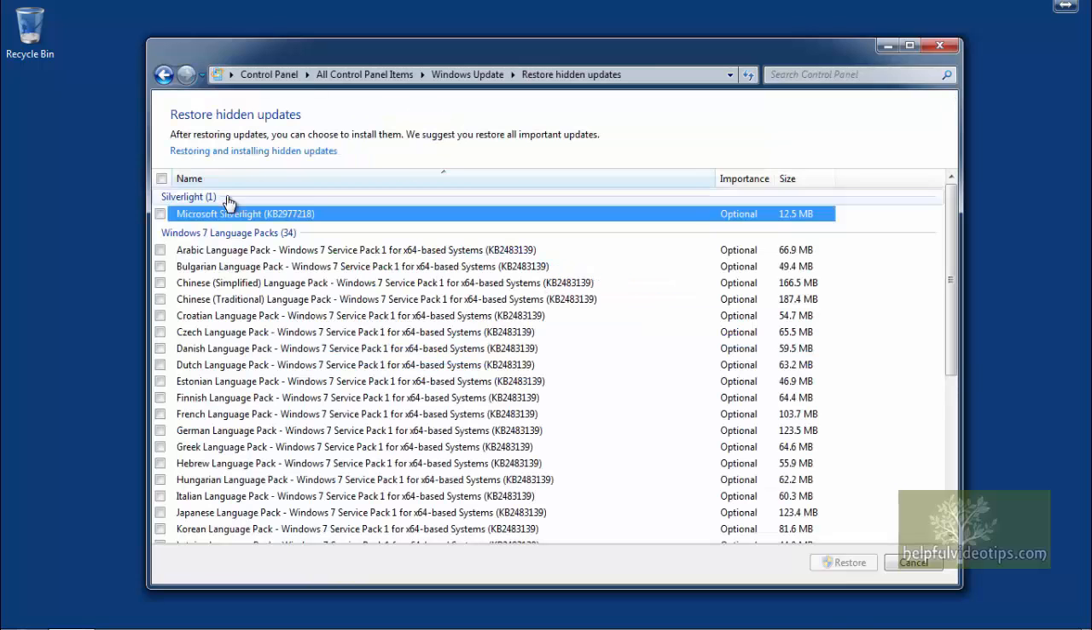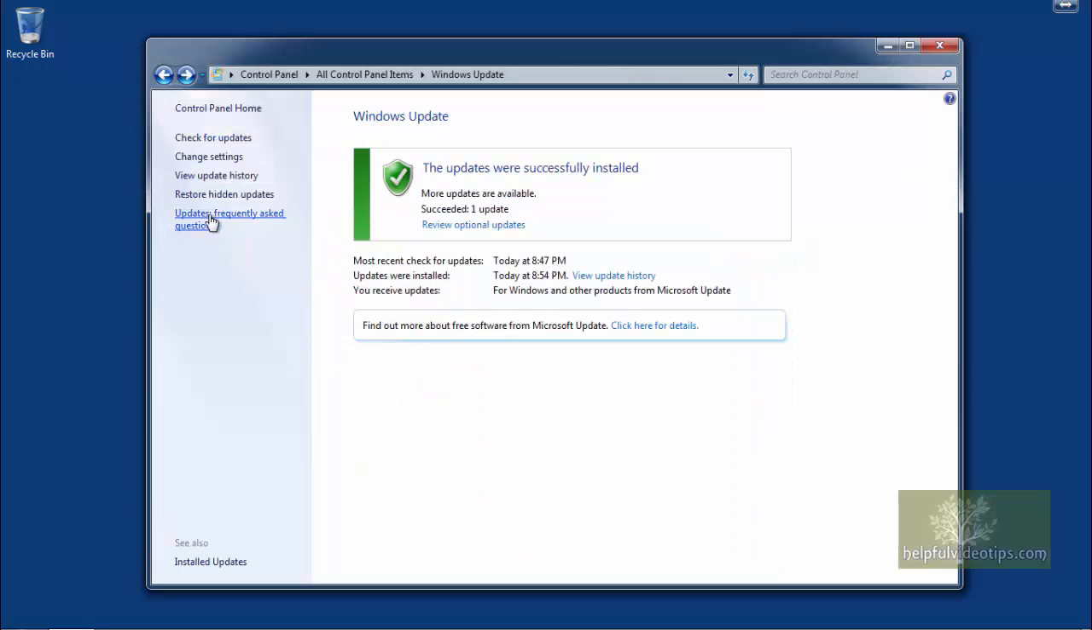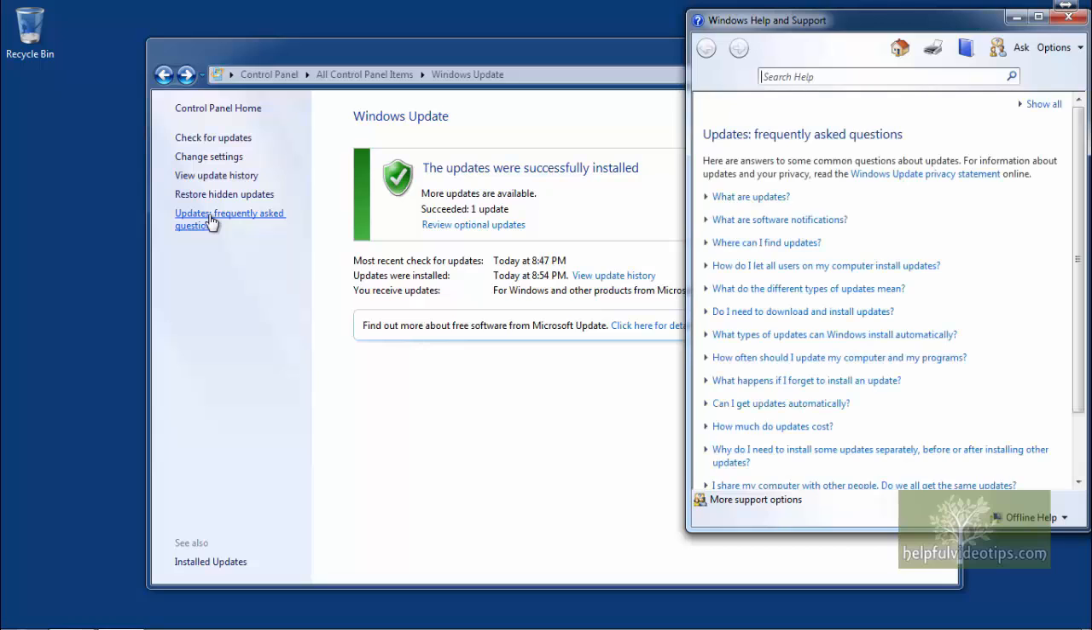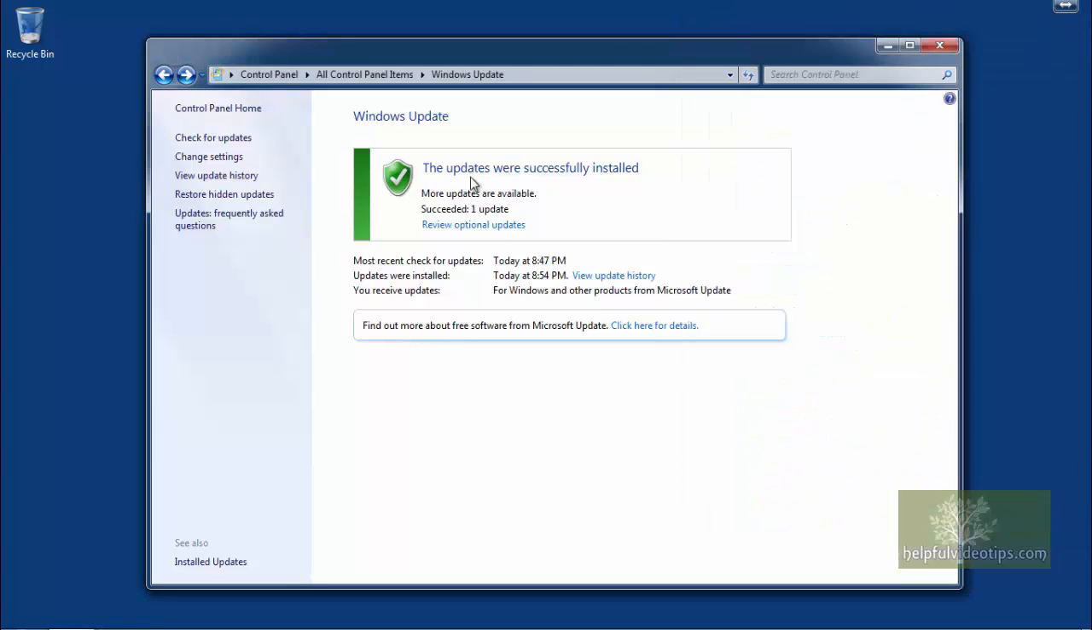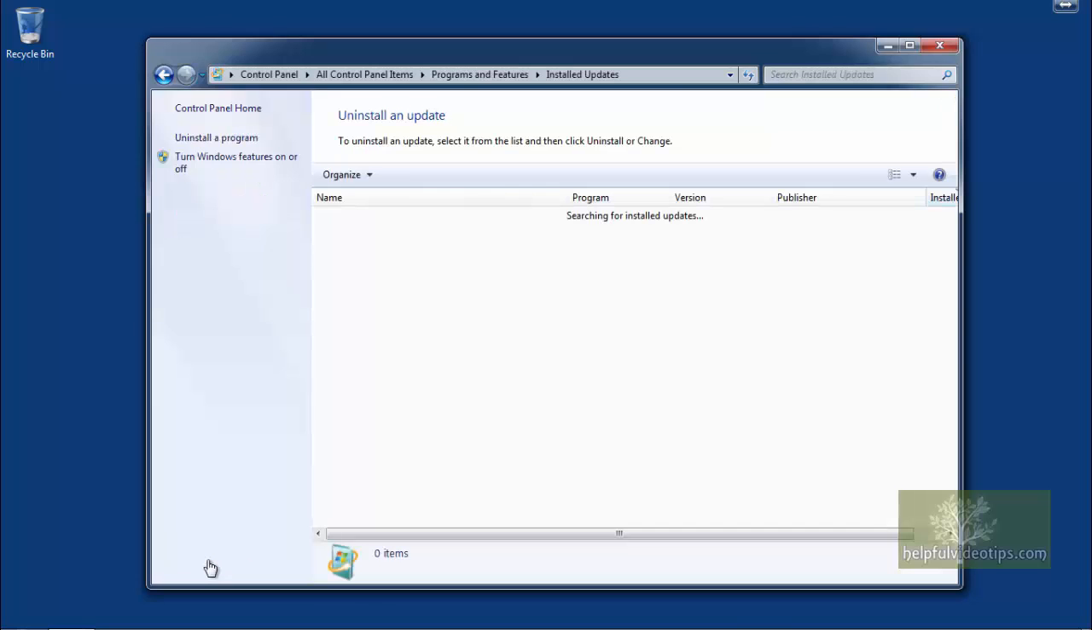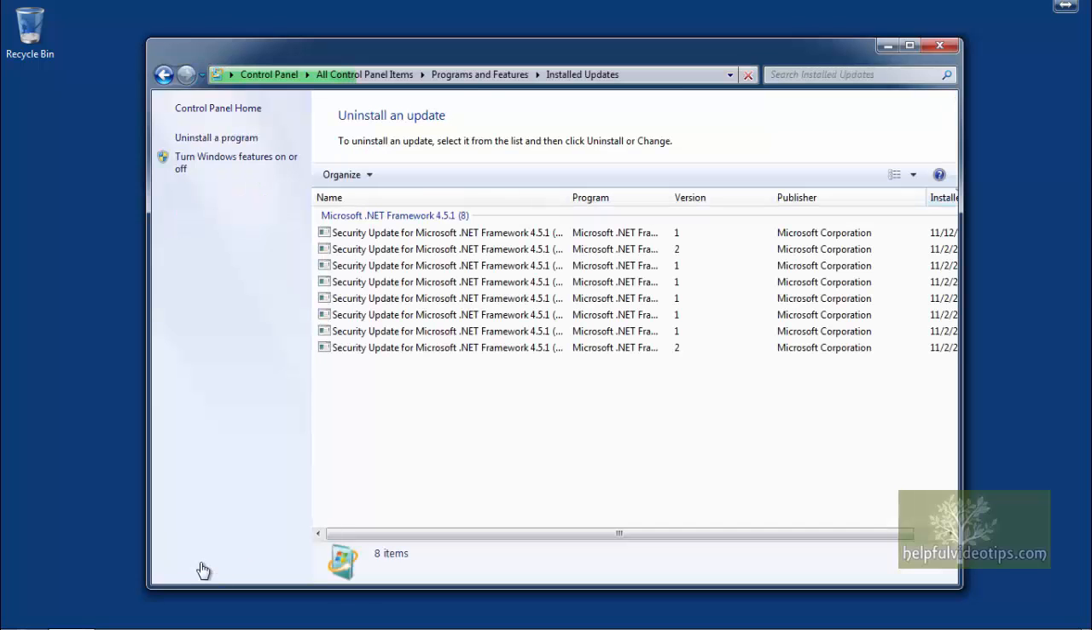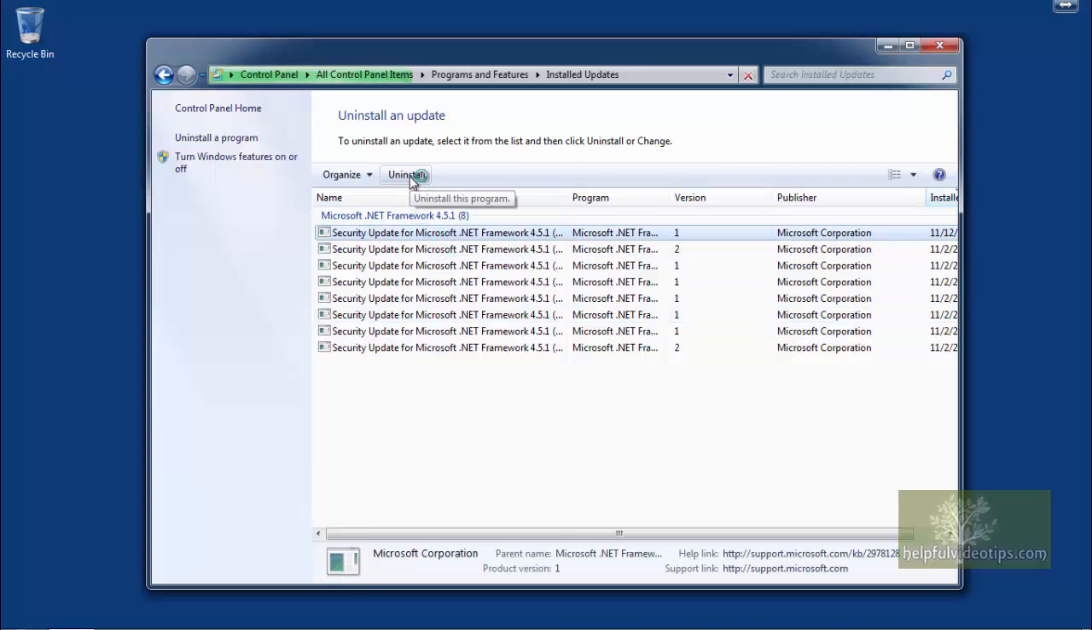Restore Hidden Updates shows all updates that have been hidden. To restore a hidden update, click the checkbox on the left, then click Restore. Updates Frequently Asked Questions is a great place to look if you have other questions about Windows Update that are not answered in this video. Finally, Installed Updates lists all the updates successfully installed on your computer that can be uninstalled if needed. To uninstall an update, select it, then click Uninstall.